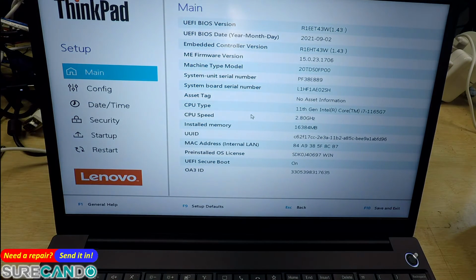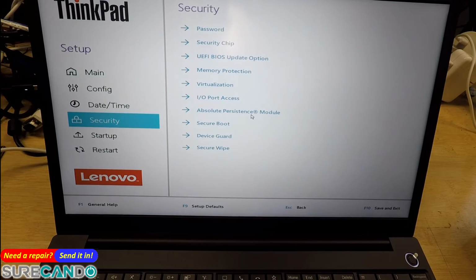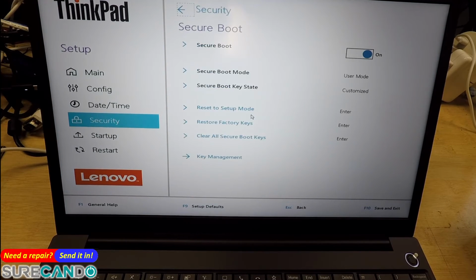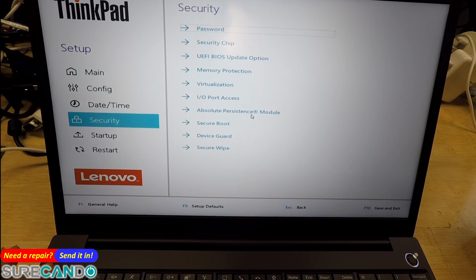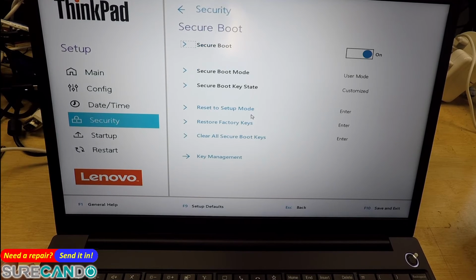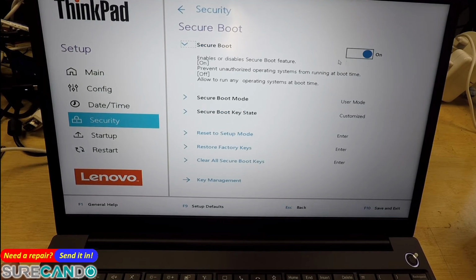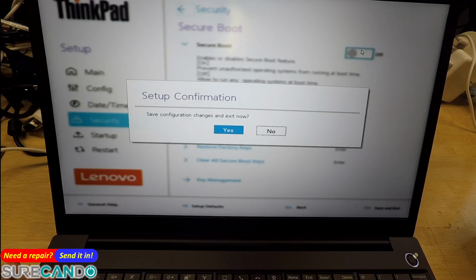Alright, so I'm going to carry on with my work of booting into the USB and getting this laptop ready for the client. So I'll need to make my changes too. Security, secure boot. Bummer, what am I doing? Secure boot. Yep. F10, save changes and exit.